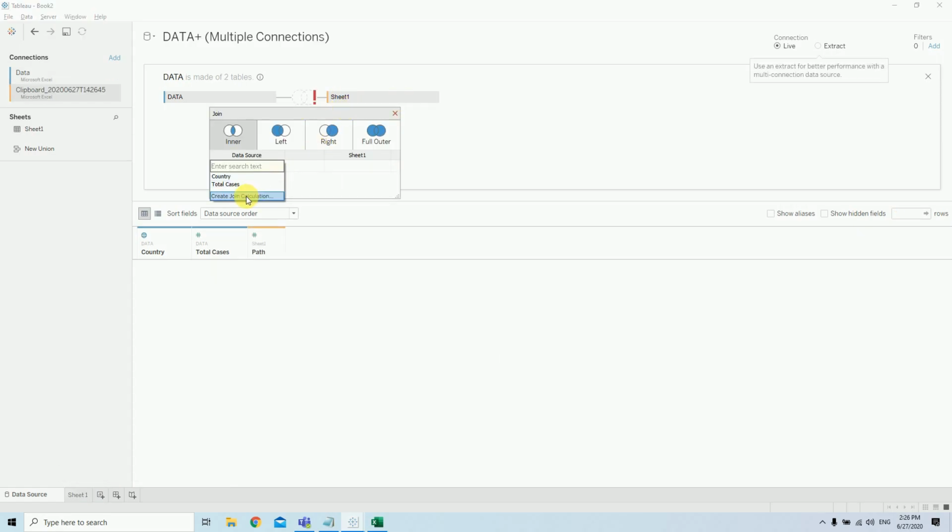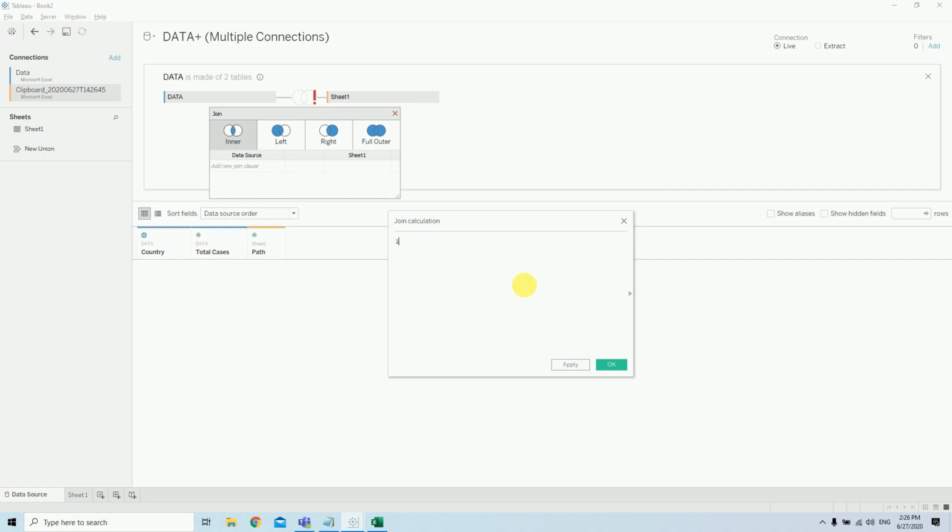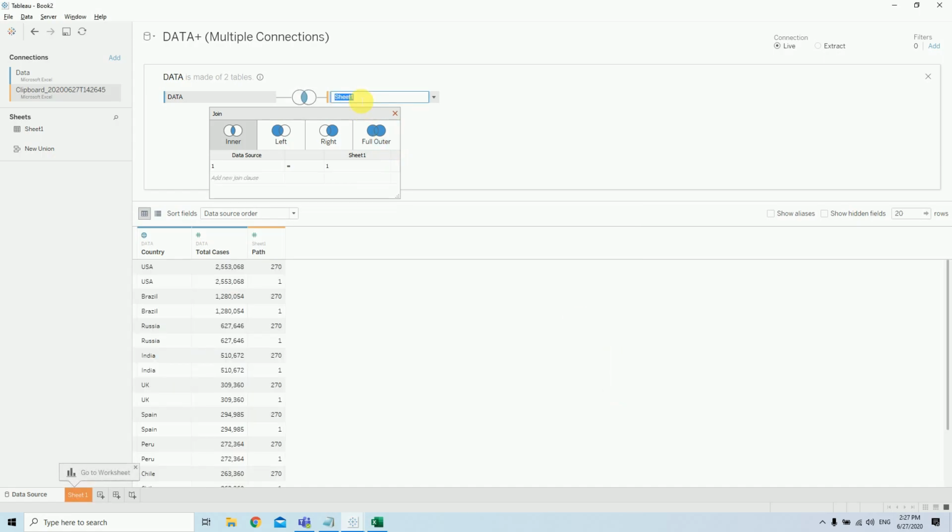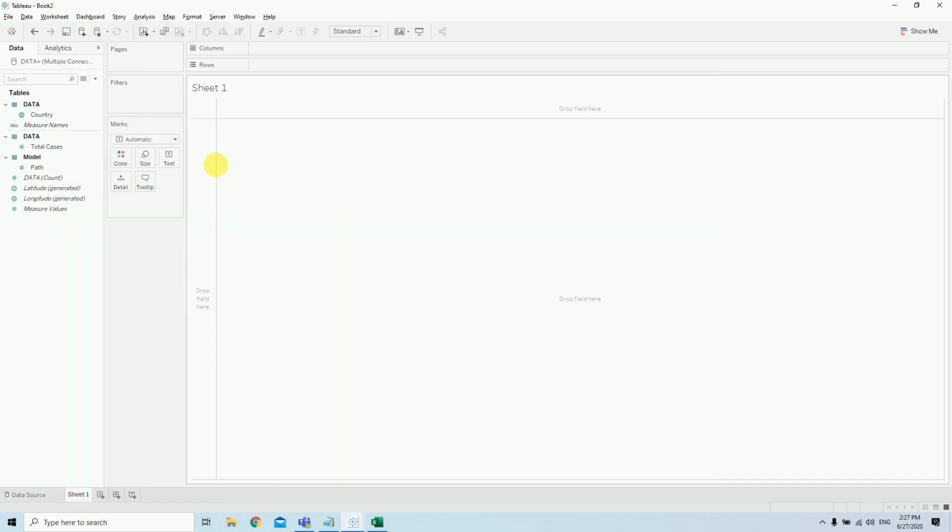Now let me make a calculated join condition by clicking on create join calculation. Write 1, say OK. Here you can also create a calculation, write 1, say OK, and you can rename this sheet to model. It's the same as bringing that information from the previous table. It's up to you how you want to join it. Now go to the sheet, and we already have this information available.